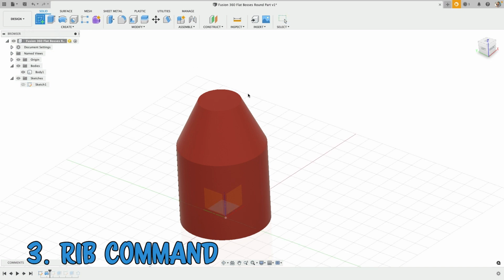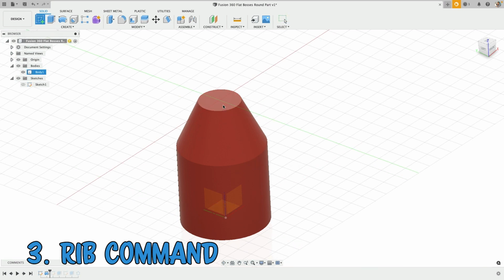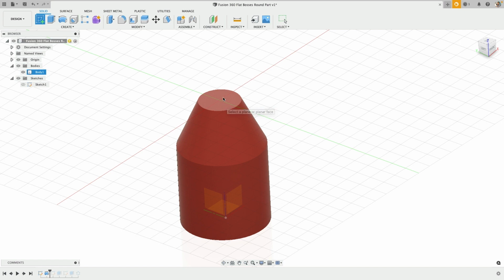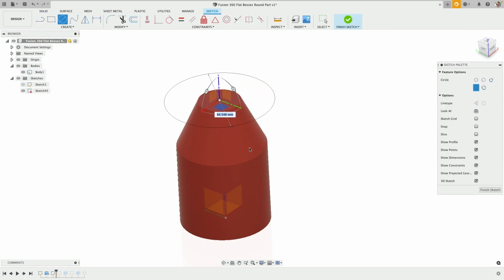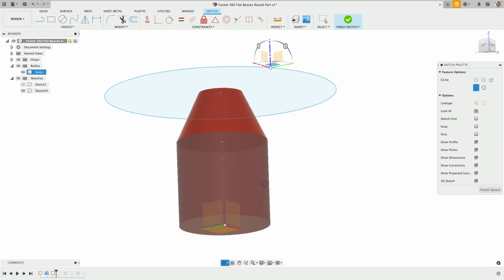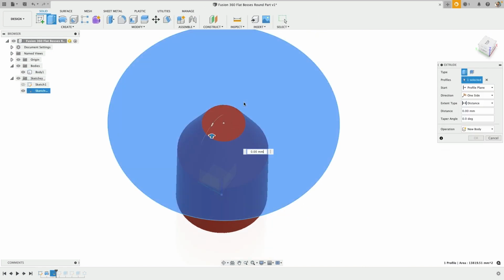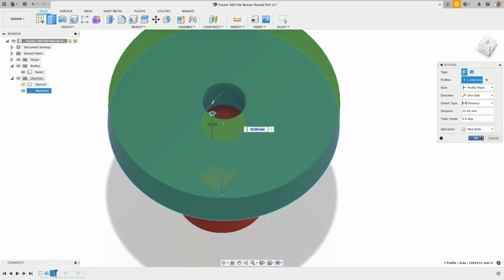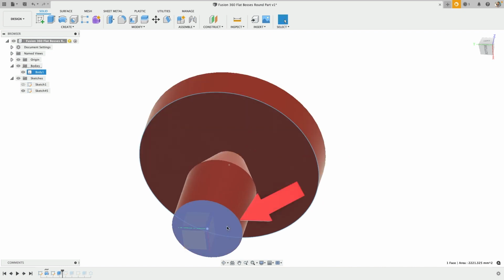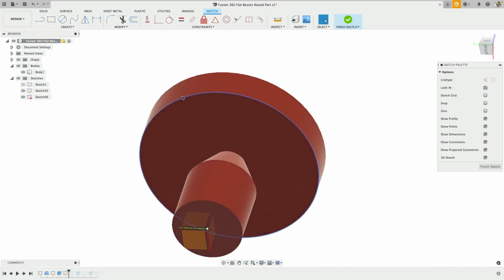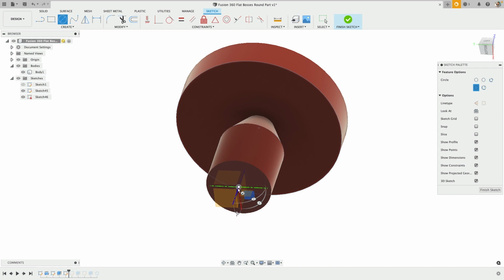All right, number 3, using the rib command. So I love the rib command. It's a little weird for this one because we need boundaries to work off of. So I'd need to have some boundaries for it to extend to up top. And so I can just do a simple circle and extrude that. And we'll join it. Make sure that's joined. You want to extend the body. And same thing goes for this one. Start a sketch. Add some sort of boundary at the bottom.